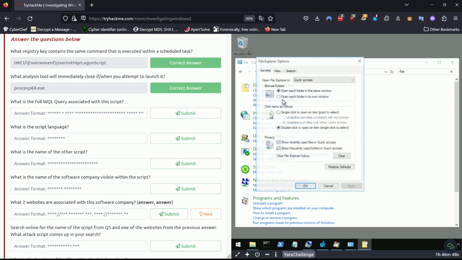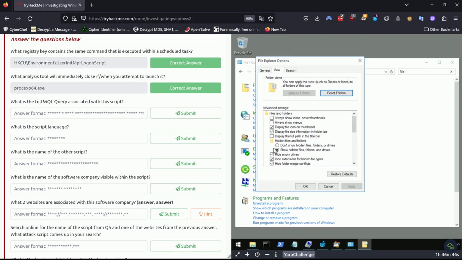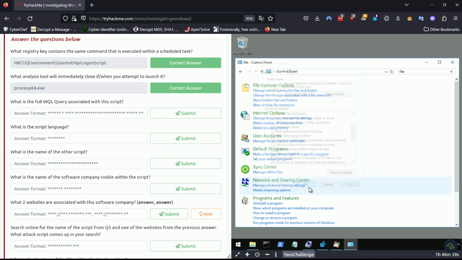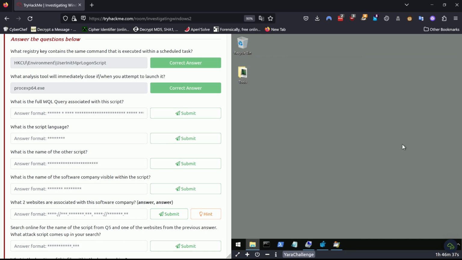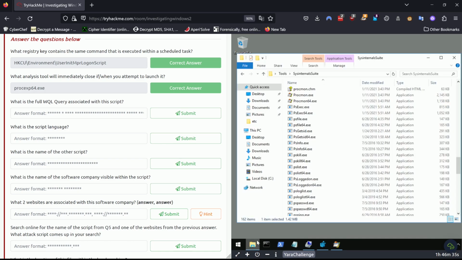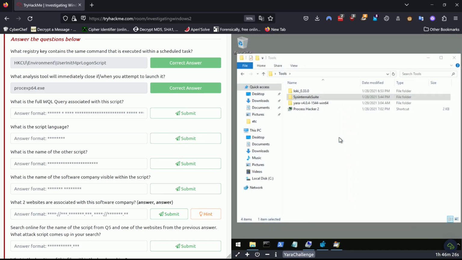Right here. And then we're going to want to click View and then unhide extensions for known file types. That way we can see the extensions in the File Explorer. So if we reopen our File Explorer here, we'll see all the extensions for all these files in here and for any other files on the system. Moving on to the next question after that little detour we took.